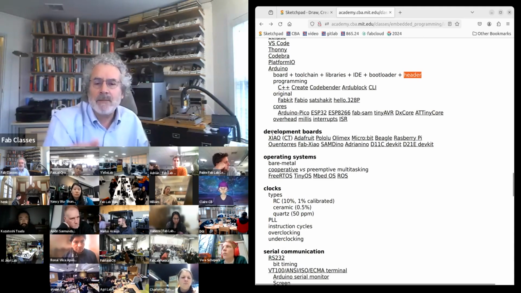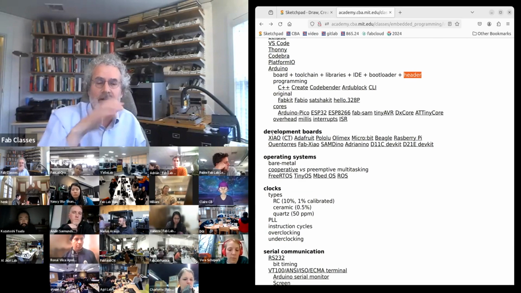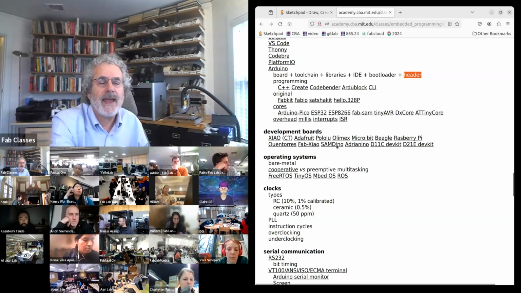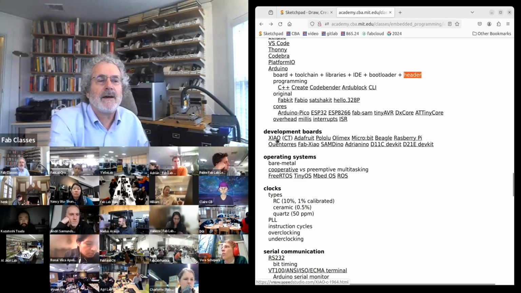Next comes development boards. Take the processor, they add connectors to get off of the board, and are used for developing code.